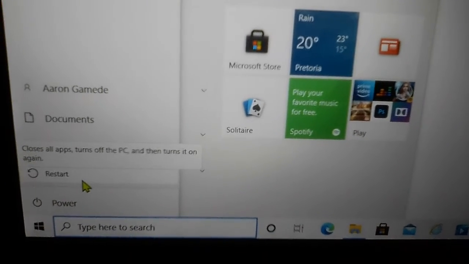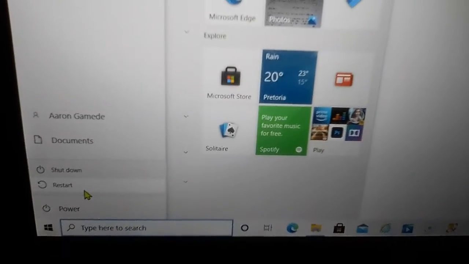But before you click Restart, first you need to press Shift. Press Shift, and then click Restart, and then it will process. If you have a lot of files open on your PC, it will show something like Restart anyway or Cancel. Then you will have to click Restart anyway.